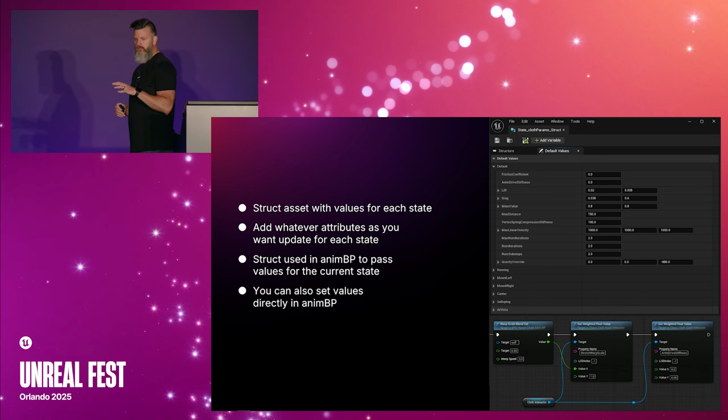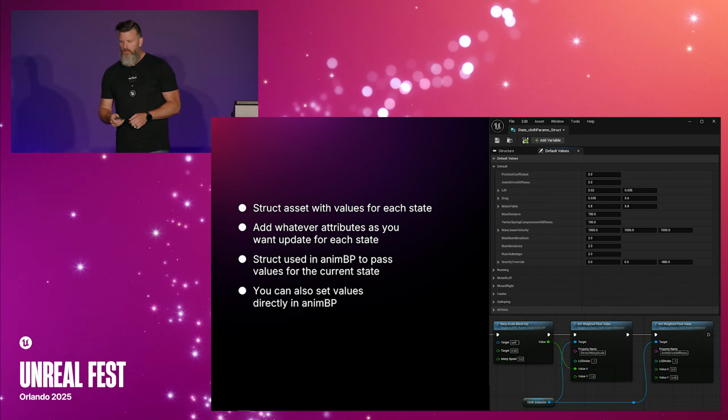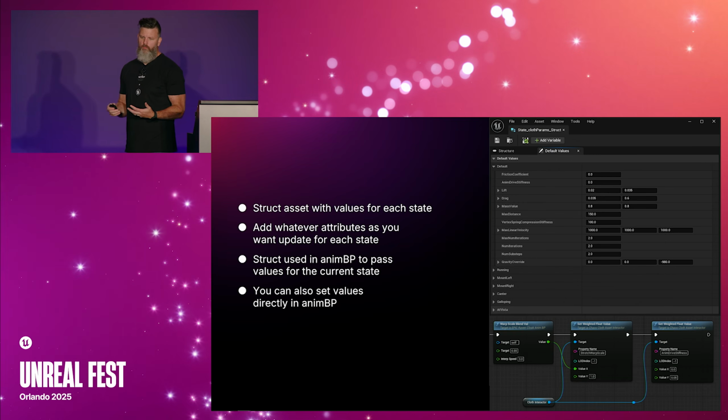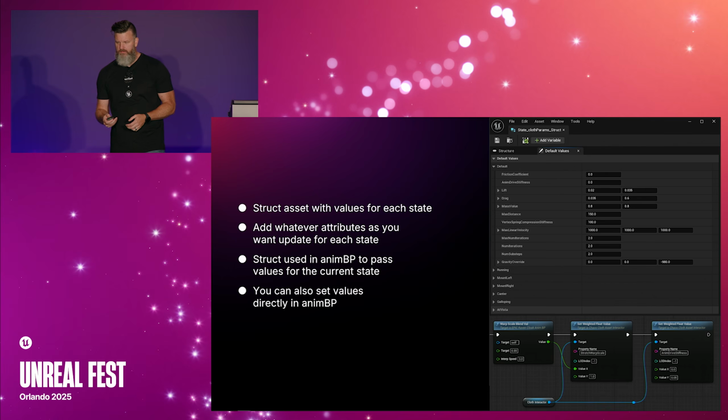So I set up the struct asset, and this was kind of the first time that I had set this up, and I would err on adding more attributes to the struct than fewer attributes, because it's easier to have those than go back and add them. So if I was to do this again, I would have probably added more cloth values by default. And then for perf reasons, you would probably at some point want to nativize this blueprint as well.